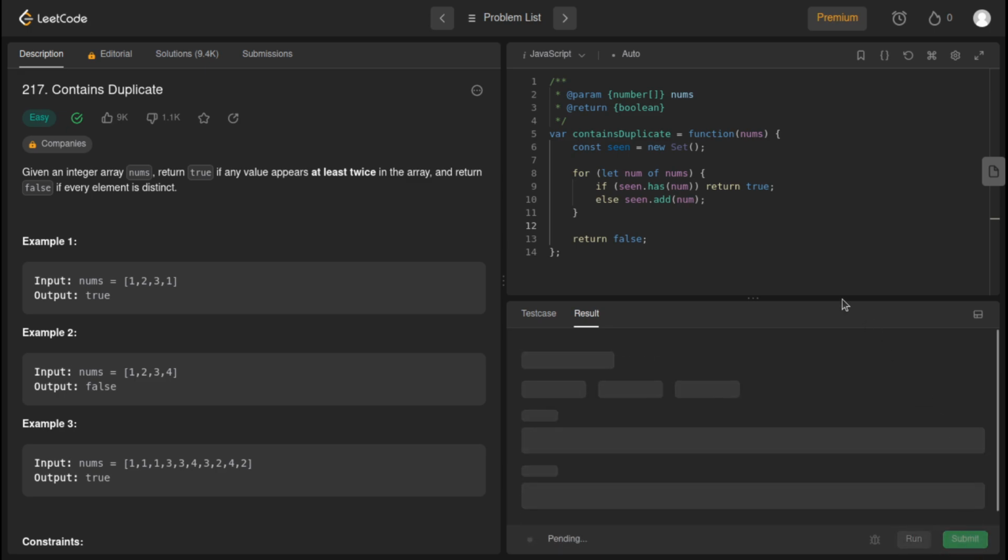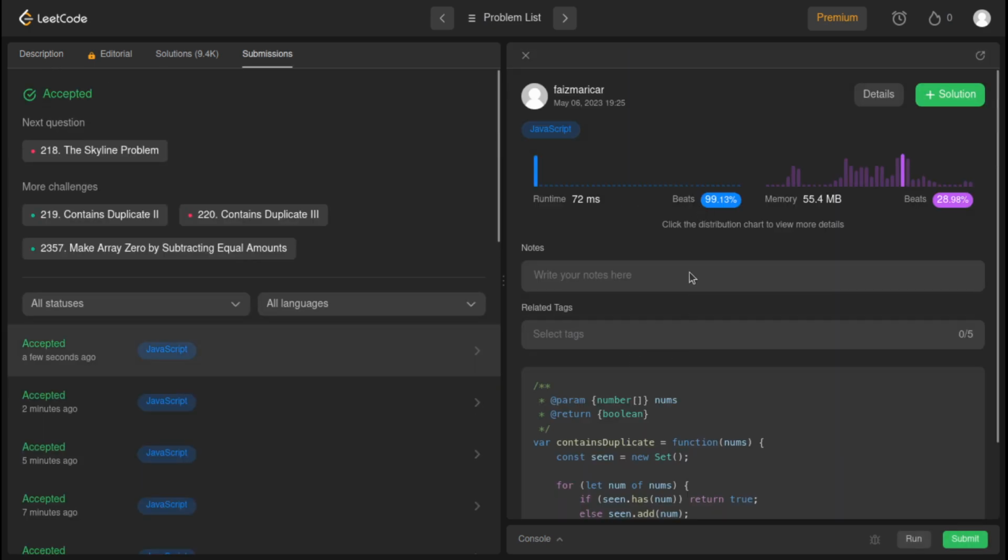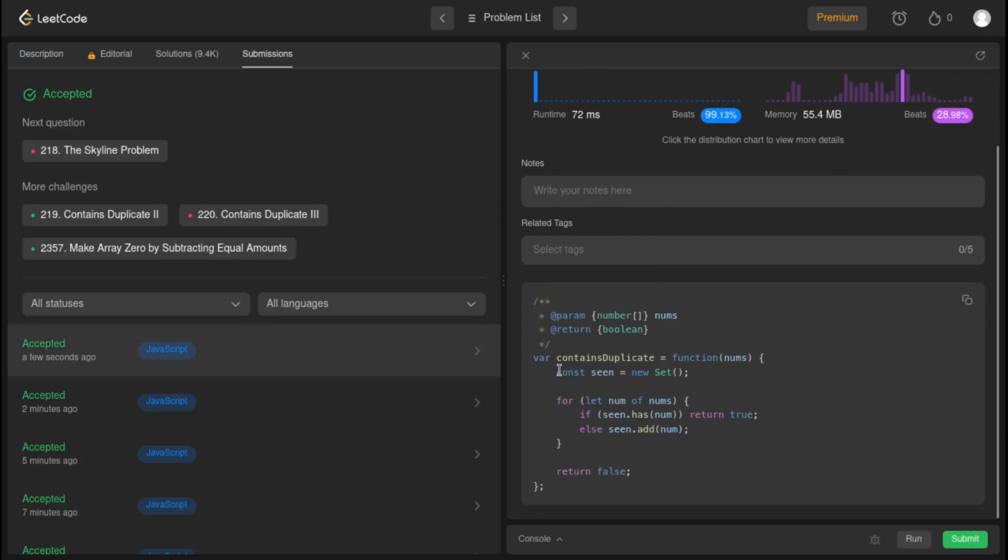We do. Let's submit it, and we have an accepted solution. So you can use a set and just see whether we've come across that number. If not, just add it to the set. Once we've seen a duplicate, we can return true, and if we don't, we just return false.